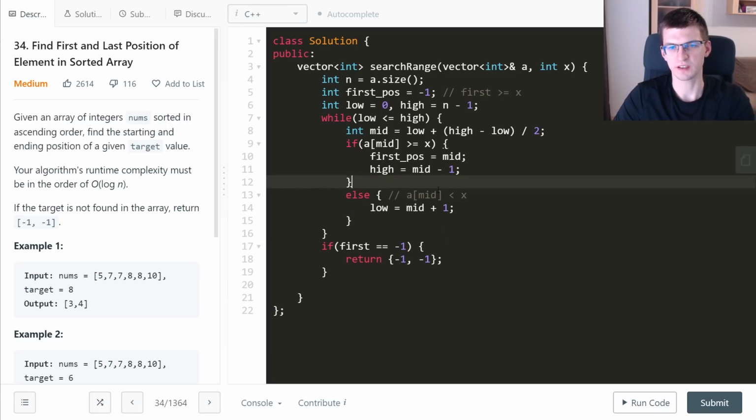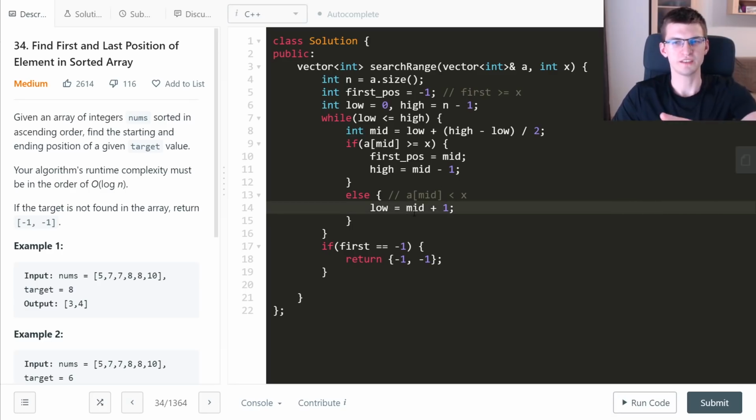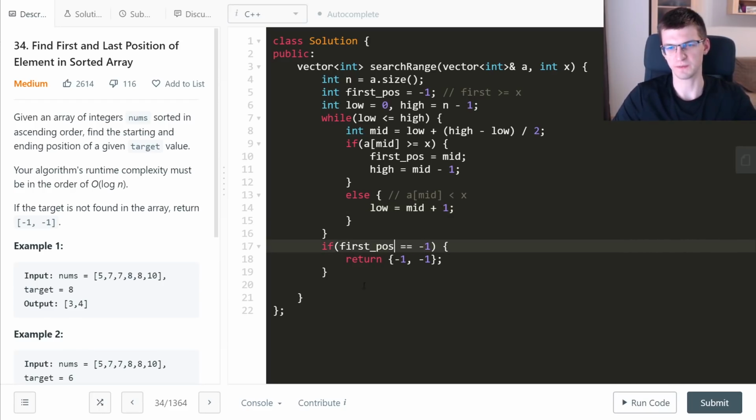right? Yes. Else, this is smaller than x, so go to the right. This is everything, because here the first value at least x will be more to the right. If first pos is minus 1, then minus 1 minus 1. Actually, the fact that we found something greater than or equal to x doesn't mean that there is value exactly x. I will say or a of first pos is not x. It can only be greater than x, because we are looking for a value at least x.